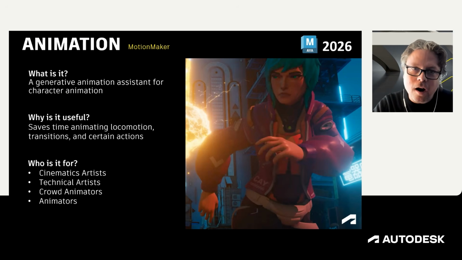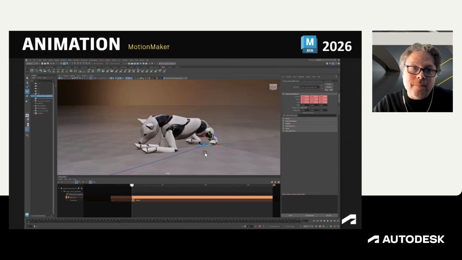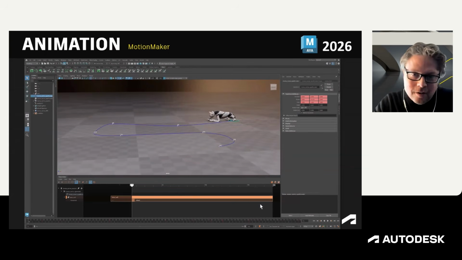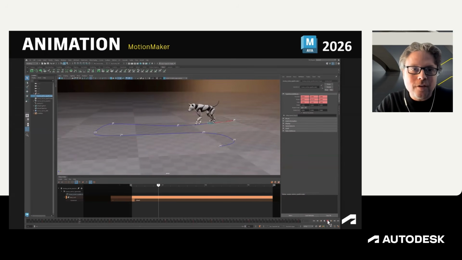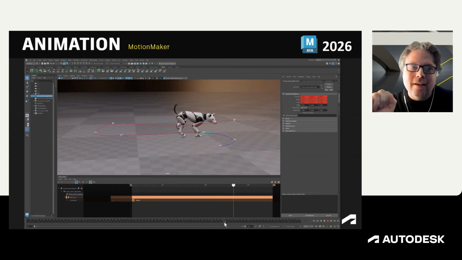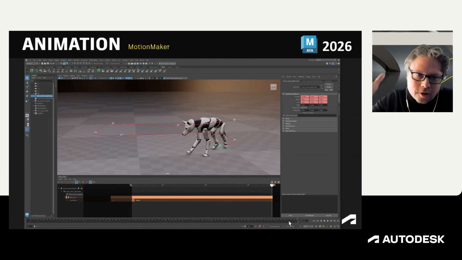But before going too far, I just want to show you what that looks like in the interface. So here, this is one of the models that's available, and currently in Maya 2026, there's two. There's a biped and a quadruped, and what we're seeing here is the quadruped that's walking. I've created a path. The character then tries to follow that path with all the constraints, and then MotionMaker will generate the keyframes for that motion.